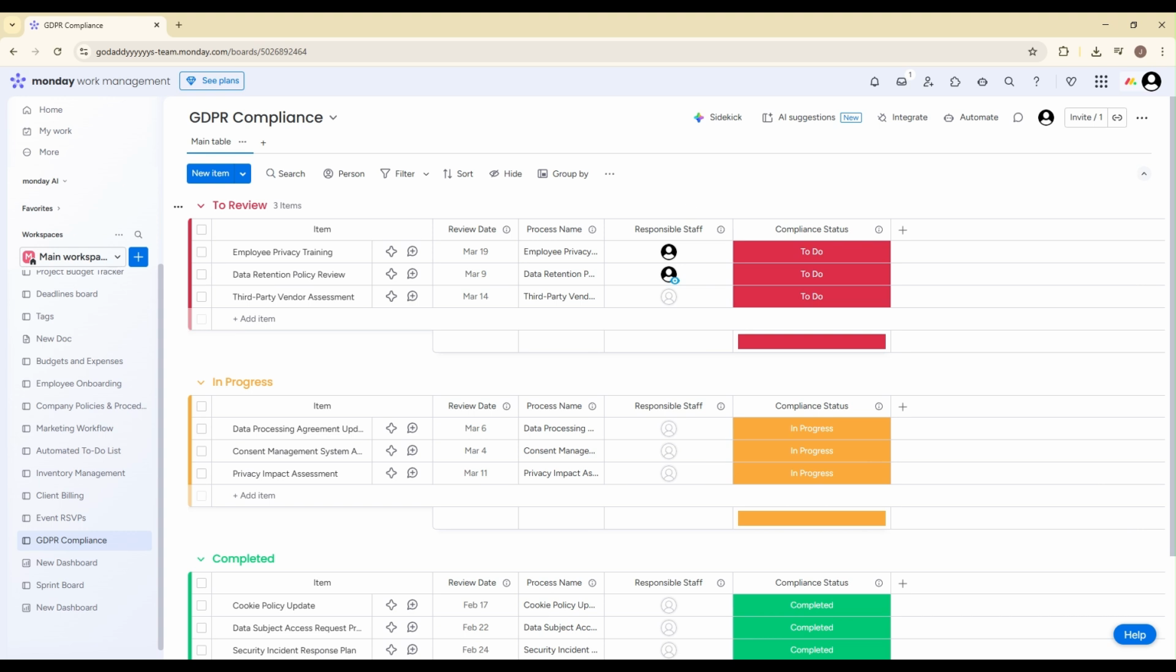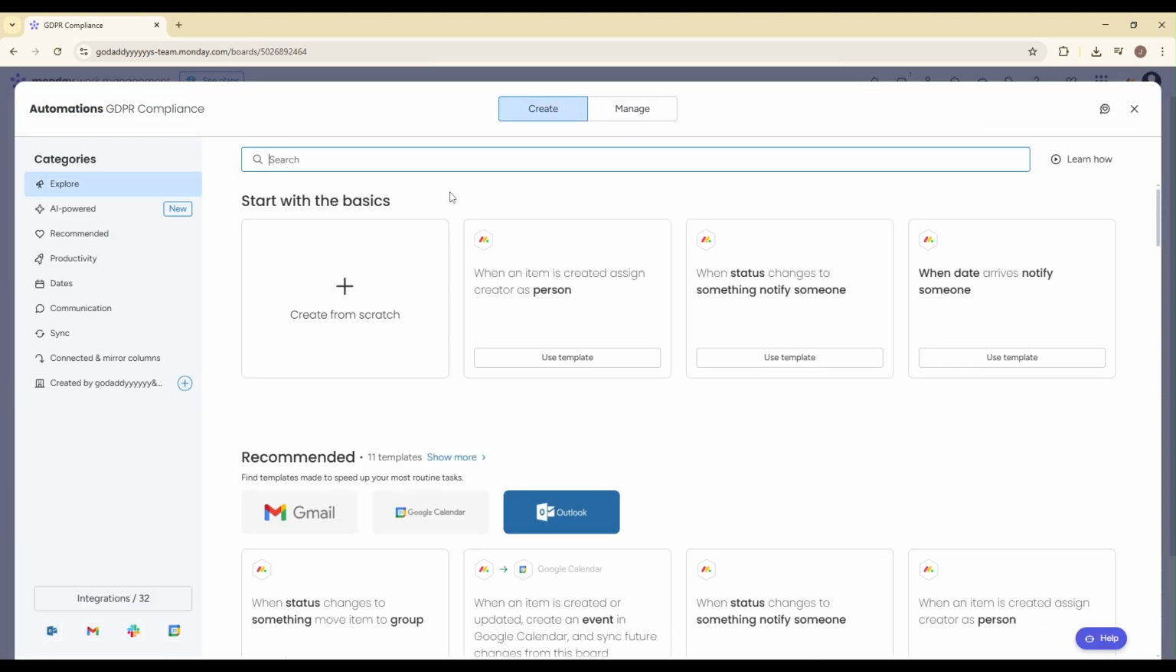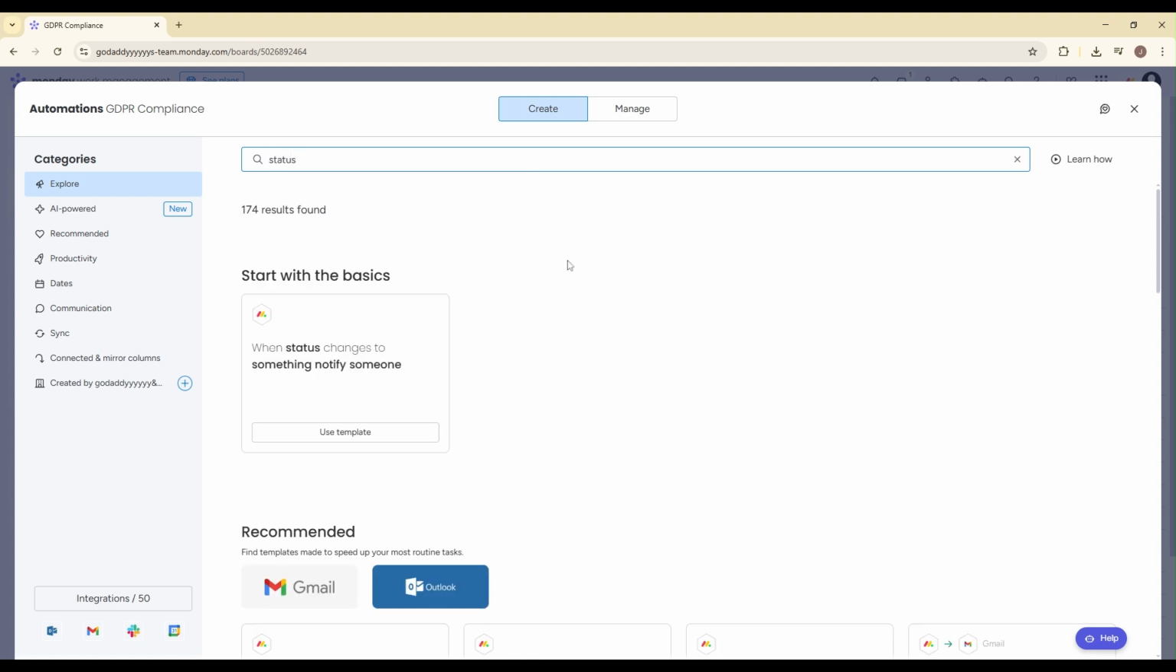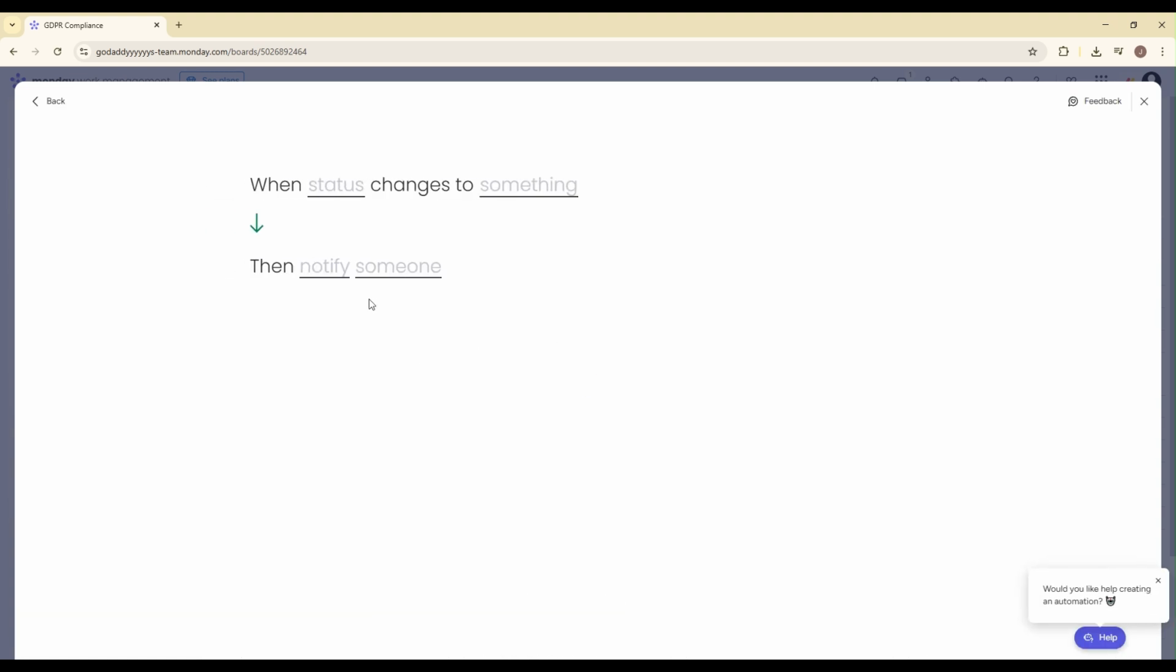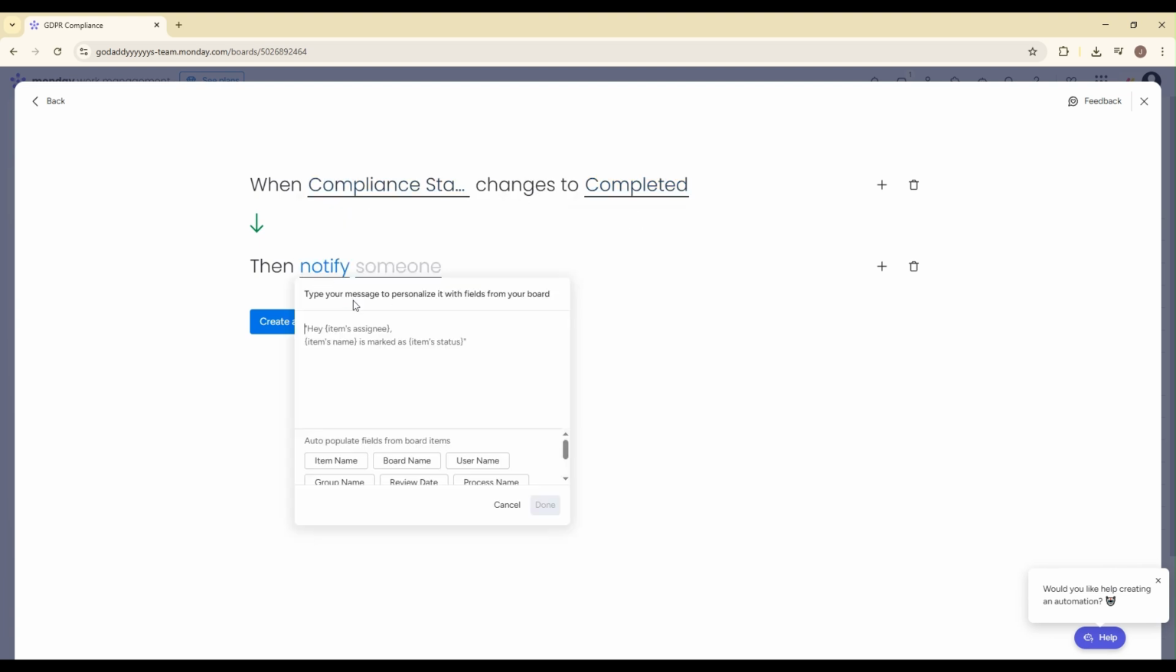Once your columns are in place, it's time to make your board smarter with automation. Click on the Automations button at the top of your board, then select Add New Automation. Monday.com provides ready-made automation recipes that are perfect for compliance workflows. For example, choose an automation that says when status changes to completed, notify someone. Configure it so that when a task is marked as completed, the responsible person or compliance manager is notified automatically. This creates a built-in communication system and reduces the need for manual follow-ups.